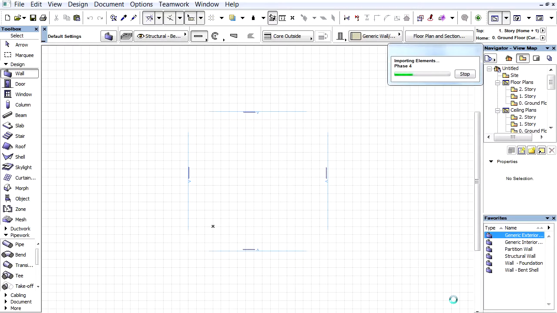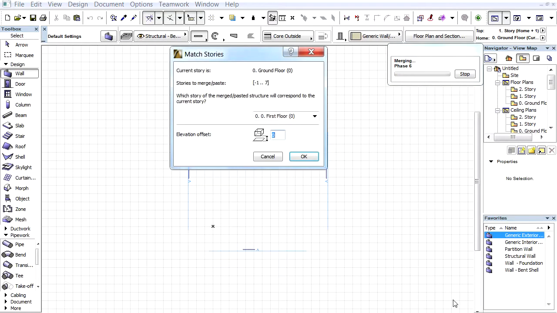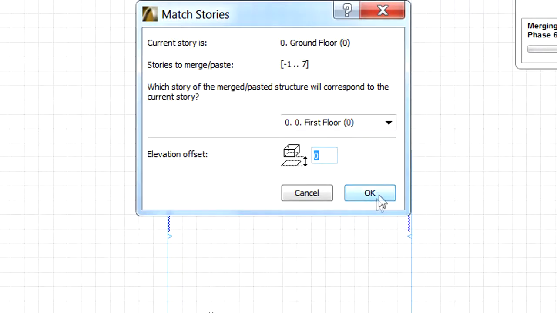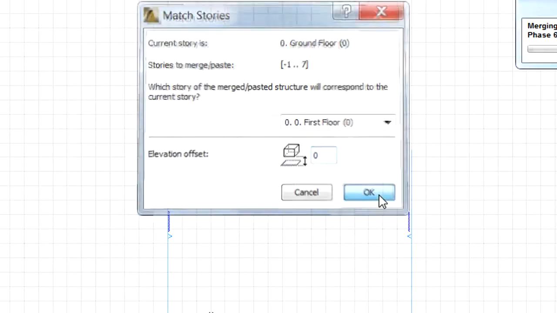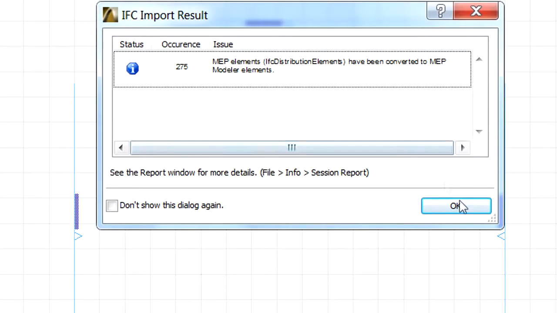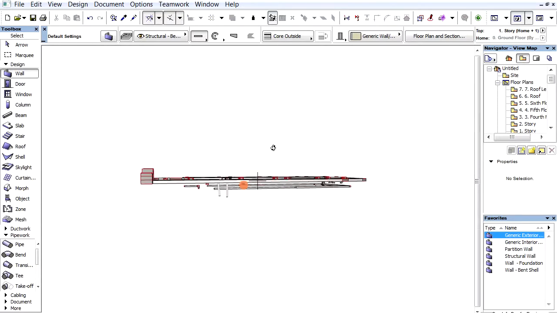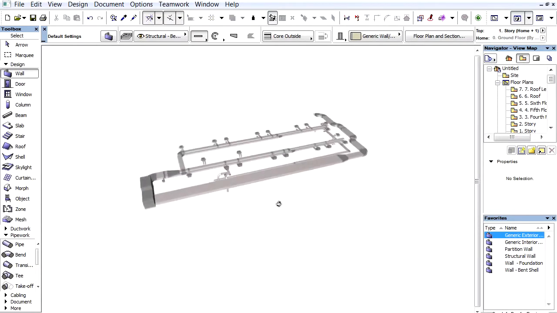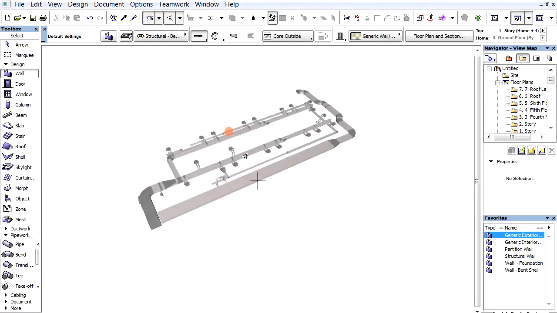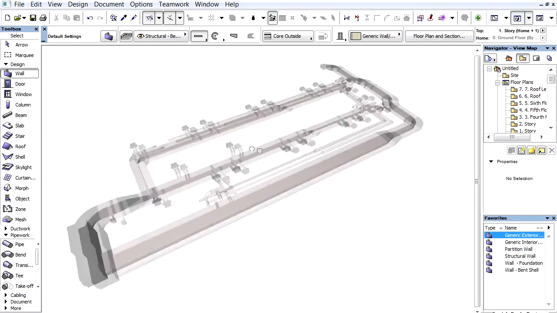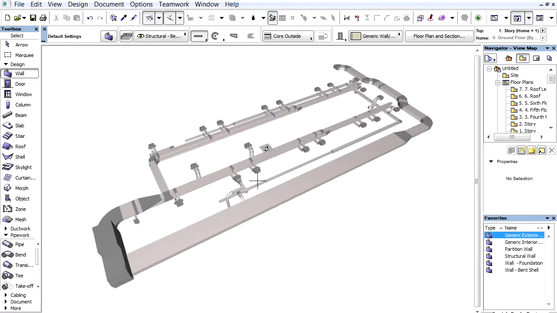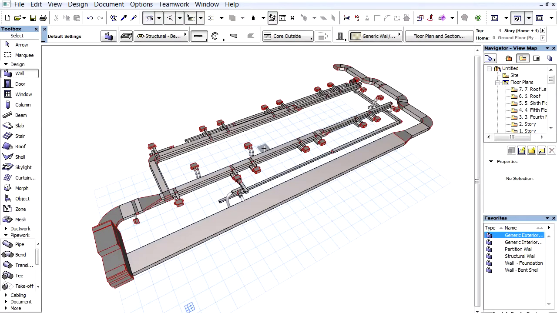As with any other BIM files, IFC files have stories too. Now we align the stories to the ArchiCAD stories. ArchiCAD will start the conversion process. Once the conversion process is completed, the MEP elements appear in the model. As you can see, the ArchiCAD MEP project is fully equivalent to the original Revit MEP project. All MEP objects have been converted to their equivalent ArchiCAD library part.